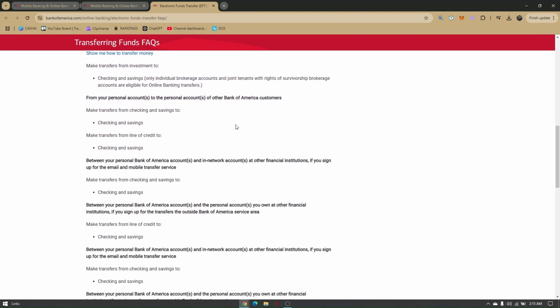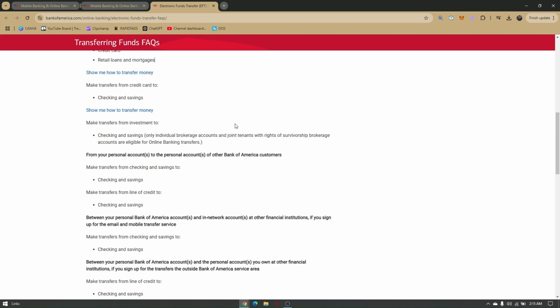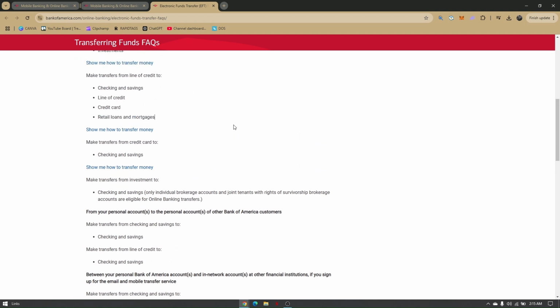So that's it. That's how easy and quick you can transfer money from Bank of America to another bank.